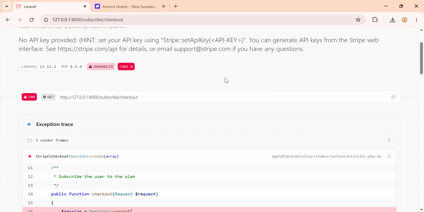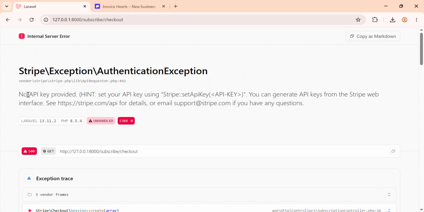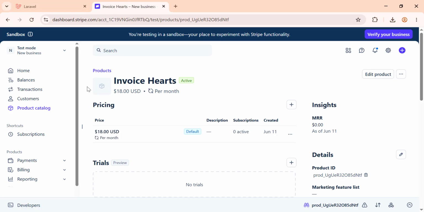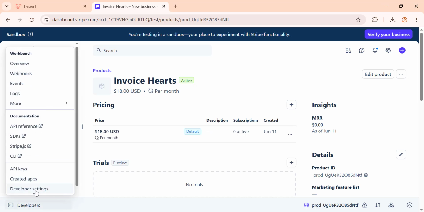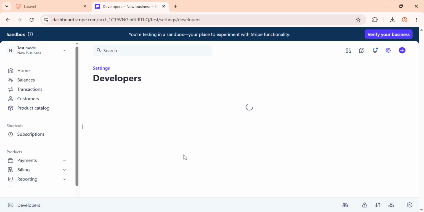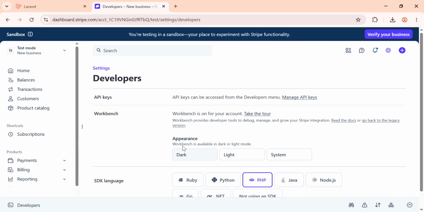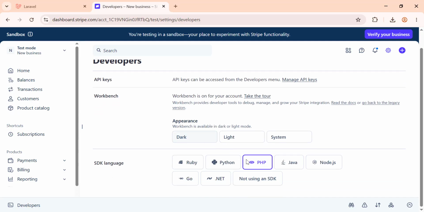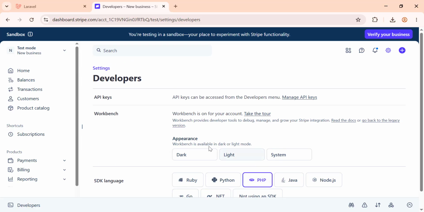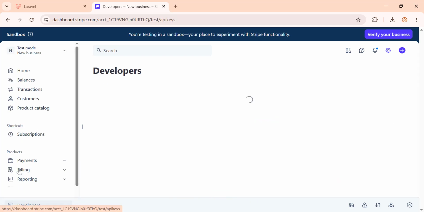And we have another error. Let's see what we have now. No API key provided. So I forgot to add the API key. Let's move to our developers. I forgot to tell you to add the API key. So we need our API key. Where are the API keys? Let's click again here. We have here the API keys.